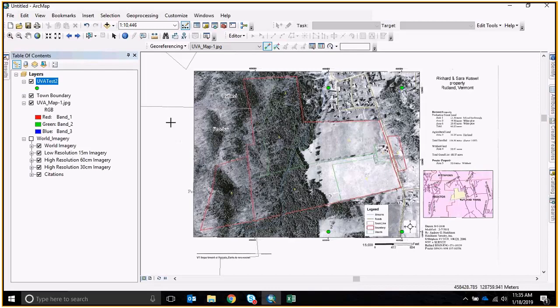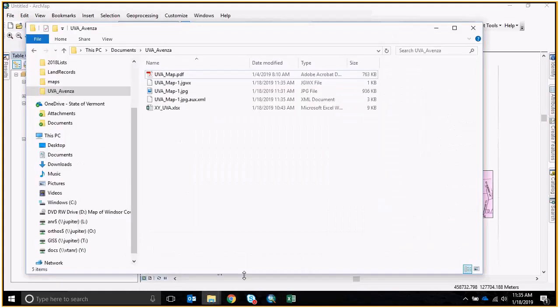And what's happening in the background, which is good to know, is that it wrote this JGWX file, and that's a world file. All that does is contain coordinates that go along with this image. And this XML file has some other information, but that's what you just wrote when you said update georeferencing. So now if you add this image to any ArcMap document, it will show up in the right place.